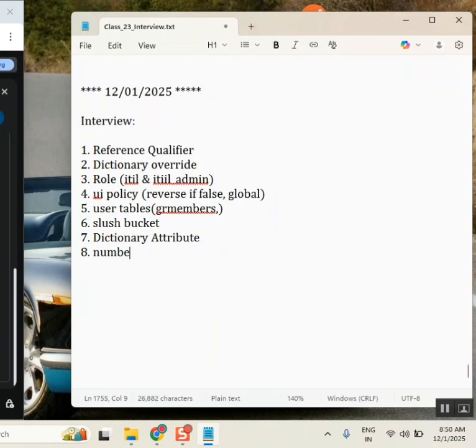Number padding is a concept. Whenever we check the auto number in the controls of the table, a field will be created, and whenever we reload the form, a new ticket number will be generated, which is the old number plus one. In which table is this logic implemented? I don't remember the table name, sir.